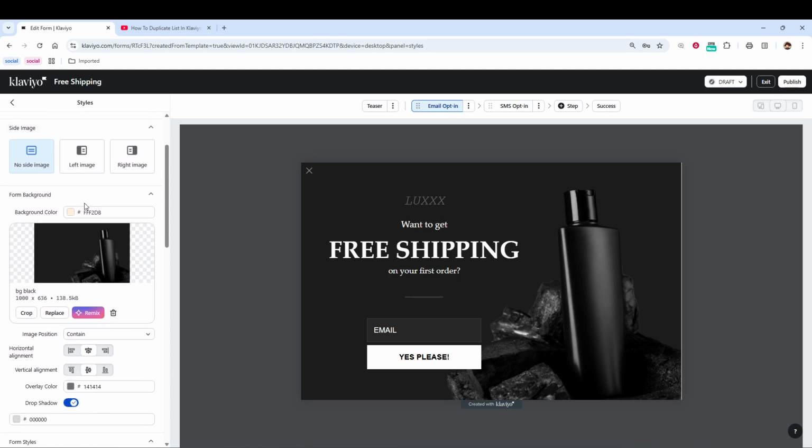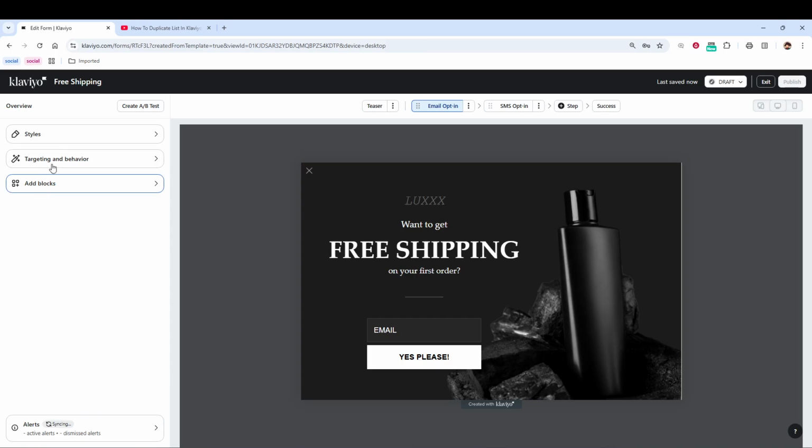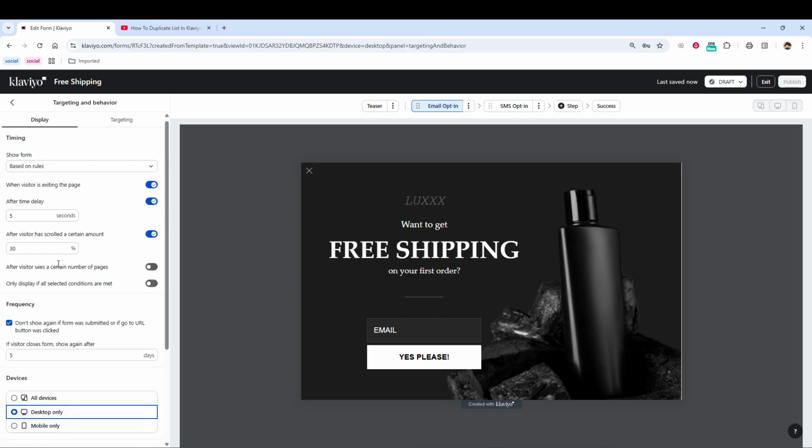After styling, click Targeting and Behaviors. This is where you decide when and how the form appears. You can set it to trigger on exit intent, which shows the pop-up when someone is about to leave, or you can display it after a short delay, like 5 seconds. Choose a setting that fits your audience and keeps the experience smooth.